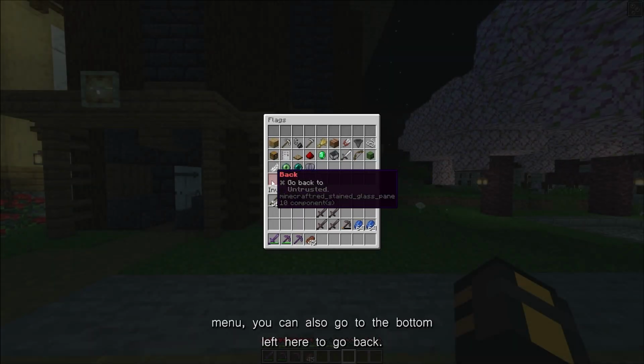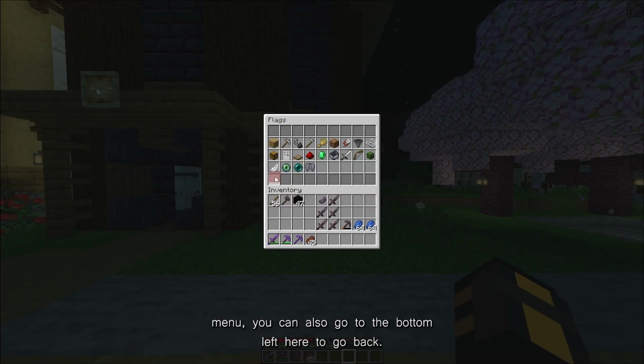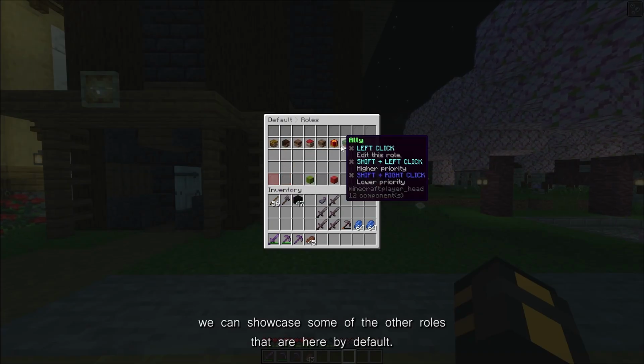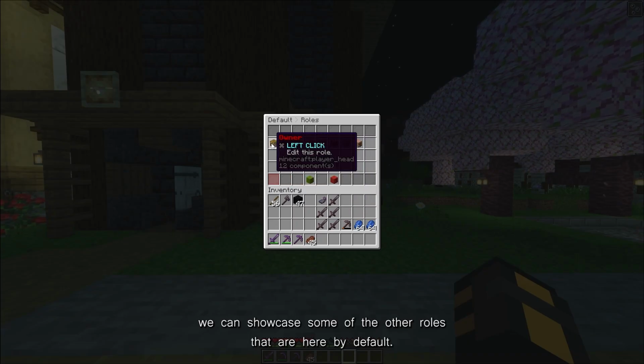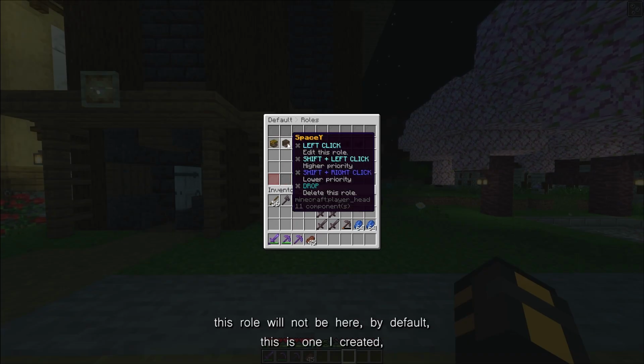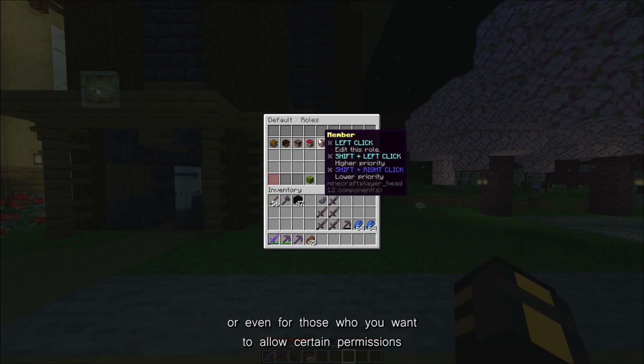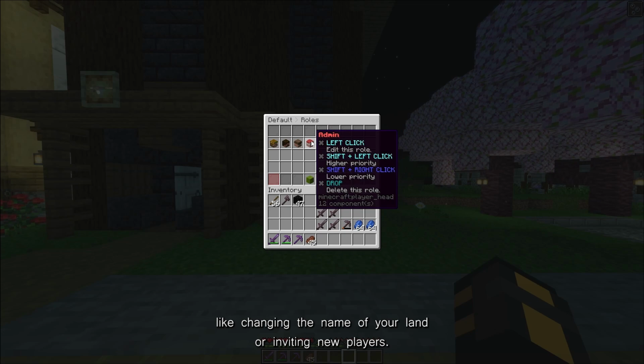Inside of the Lands menu, you can also go to the bottom left here to go back. Definitely saves you a lot of time. And if we go back again, we can showcase some of the other roles that are here by default. This role will not be here by default, this is one I created, but admin will be here by default and applies to those who you want to be able to allow to claim more land for your land, or even for those who you want to allow certain permissions like changing the name of your land or inviting new players.